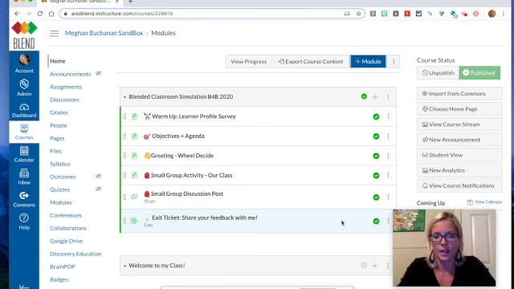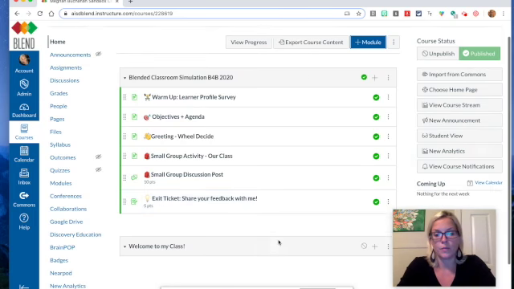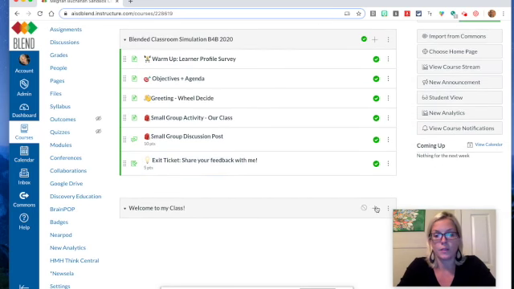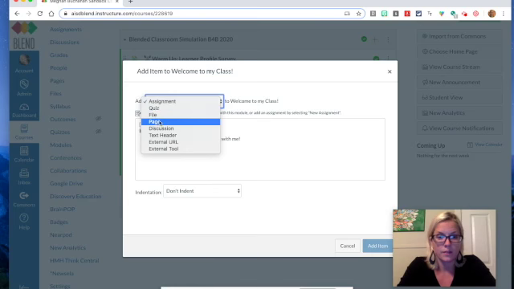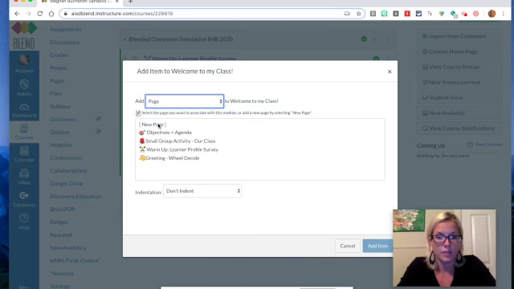And I'll click add module. So you can check that off. The next one is adding a page to a module. So I'm down here. I'm going to go to this plus button on the module, and I'm going to click in this drop down, select page.